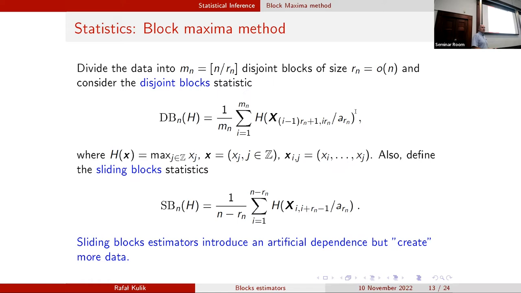And what happens in statistical probability is that you have a balance between the size of the data and the dependence. The dependence often deteriorates your estimation, while the bigger the data you have, the better your estimation is. So you have to somehow balance these two things. And this method is not only for extremes, it is applicable to many other problems. So these are the two types of statistics, disjoint blocks and sliding blocks. There is some unspecified sequence that has to be taken care of later.